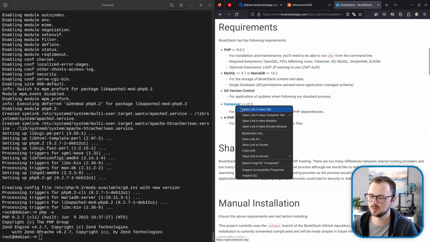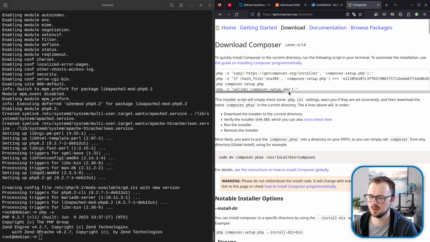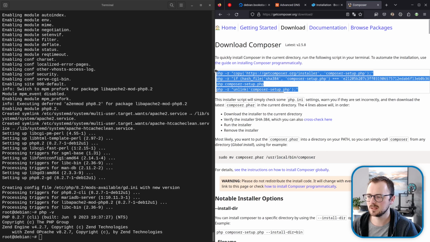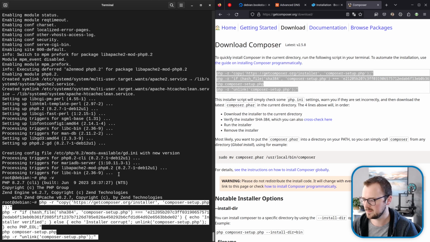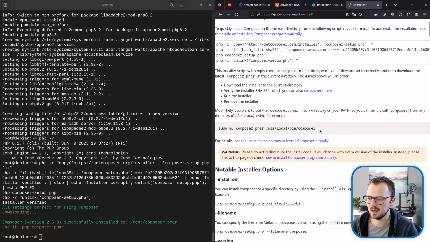So let's go to the Composer website. I'll open that in a new tab. I'll click download, and they've got some commands up here. So I'm going to copy these and paste them into the terminal. Okay, and then I'm also going to come down to here and copy this one as well.